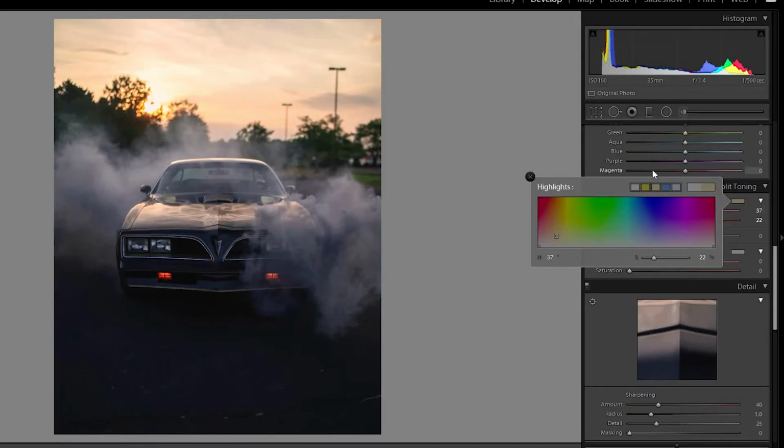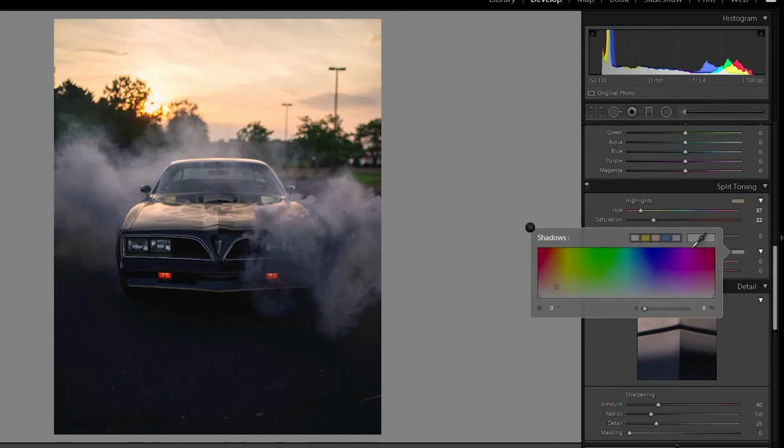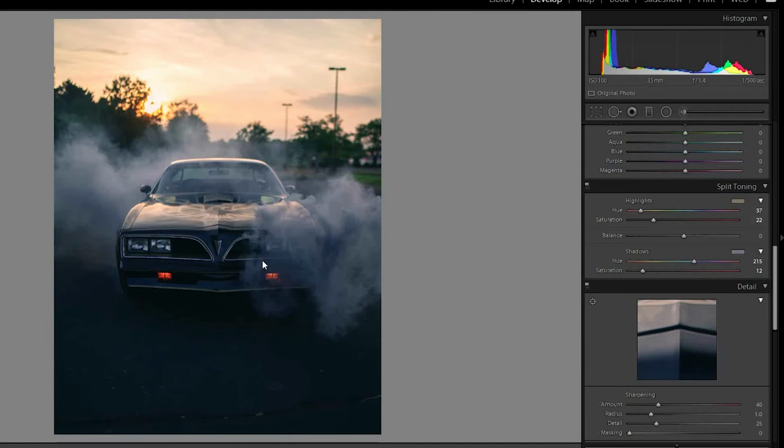Split toning, I give it yellow for the highlights and blue for the shadows. Since it's already pretty yellow up here, I'm gonna bring down the saturation, and it's pretty blue down here. I'll bring down the saturation for the shadows just to have just a hint, just a tiny bit. Before and after, and that looks good to me.